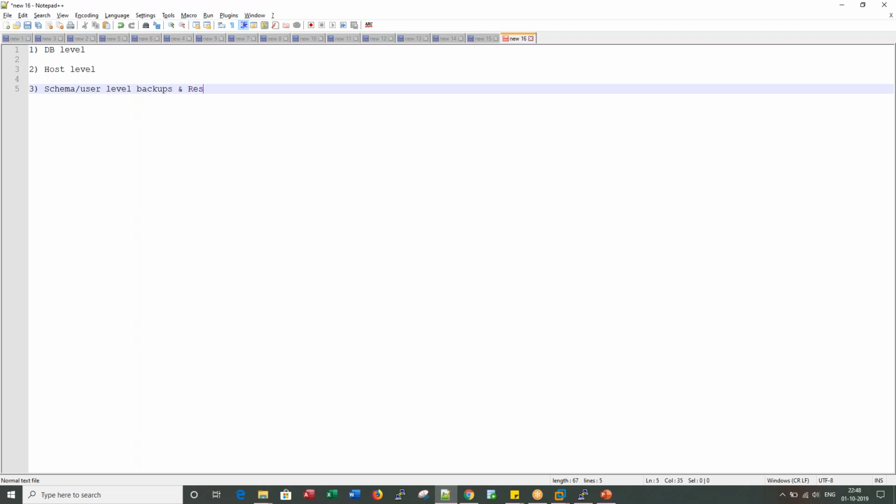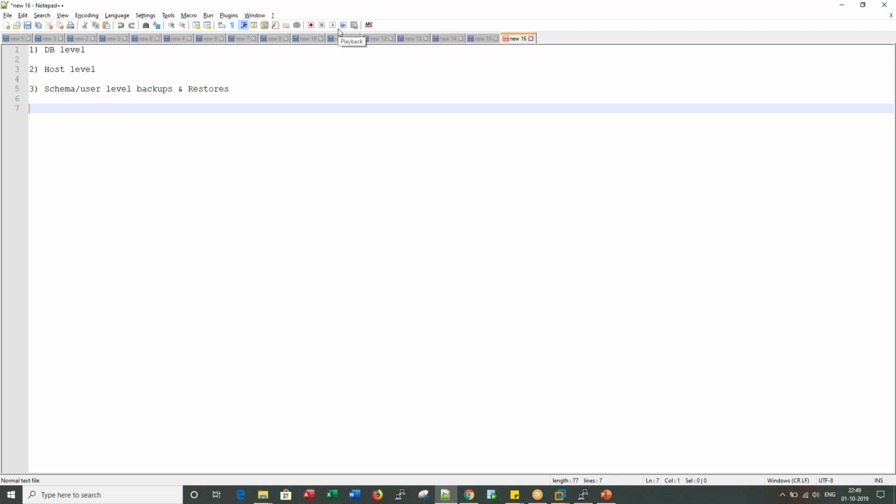backups and restores. Before I start this, the basic thing to remember is that in Netezza, it's not possible to do a point-in-time recovery because we don't have transactional logs here. When we don't have a transactional log, half of the backup and restore complications goes away. There is no roll forward.